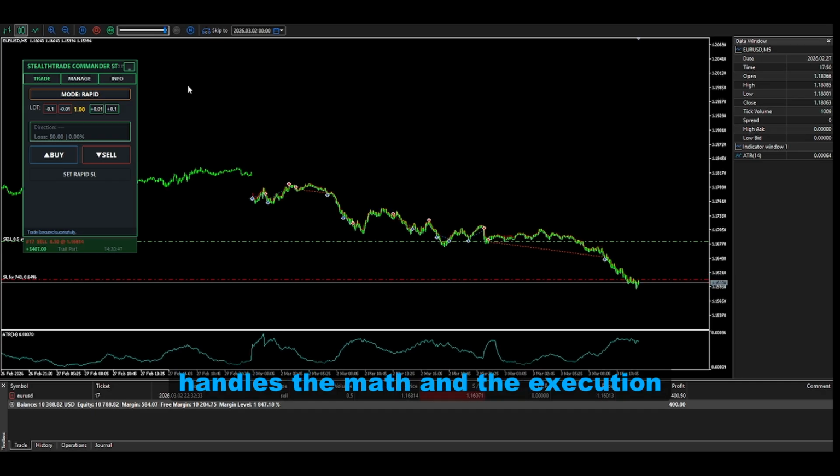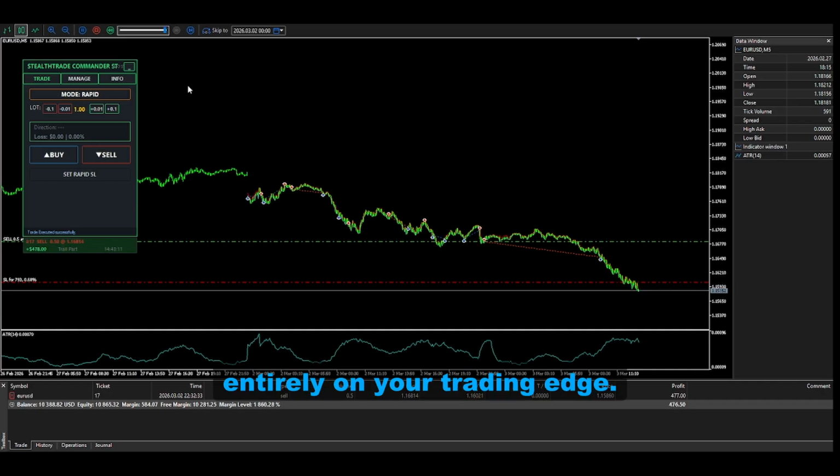StealthTrade Commander handles the math and the execution, so you can focus entirely on your trading edge.